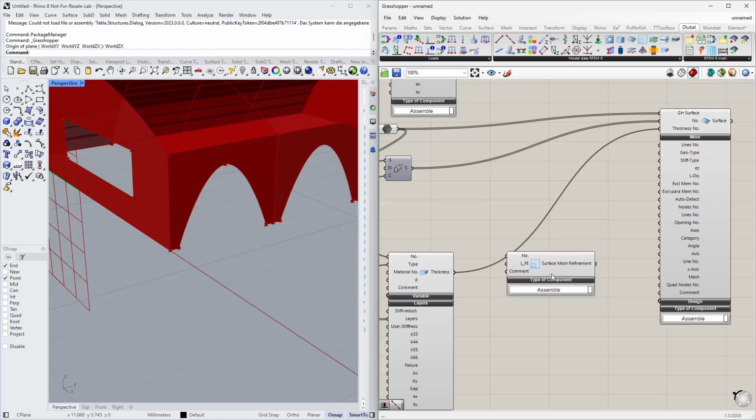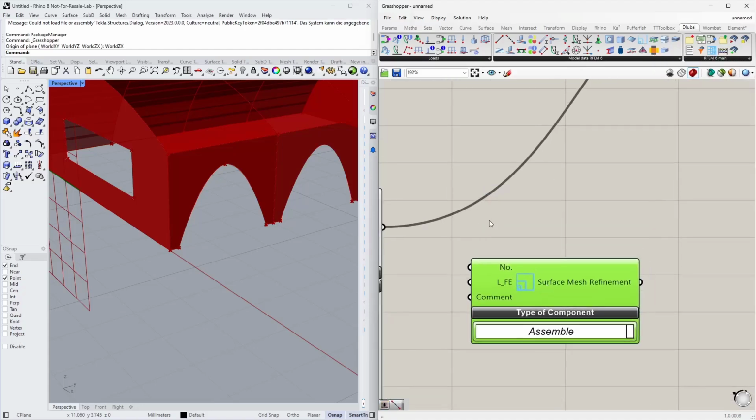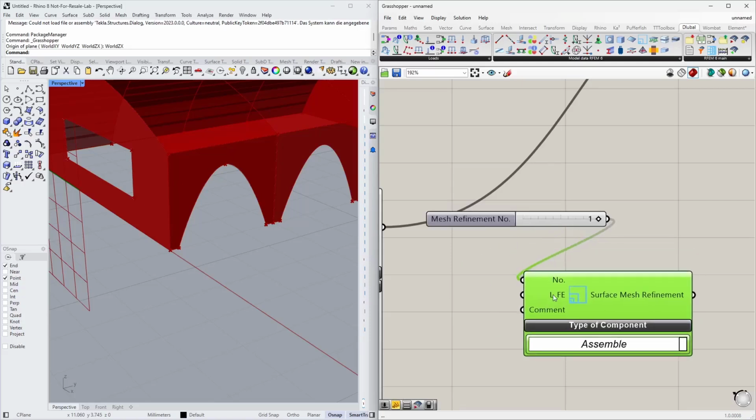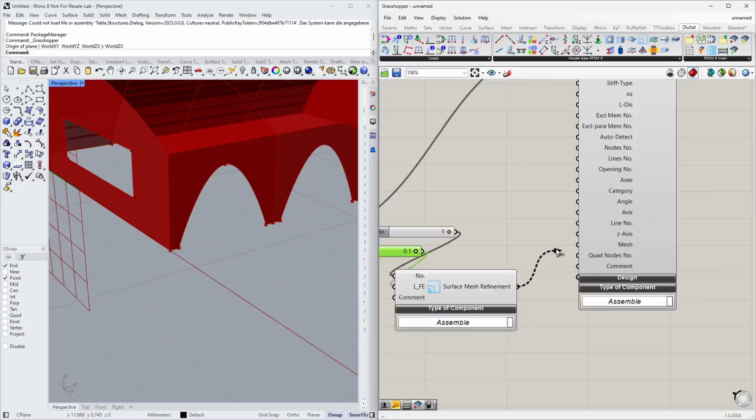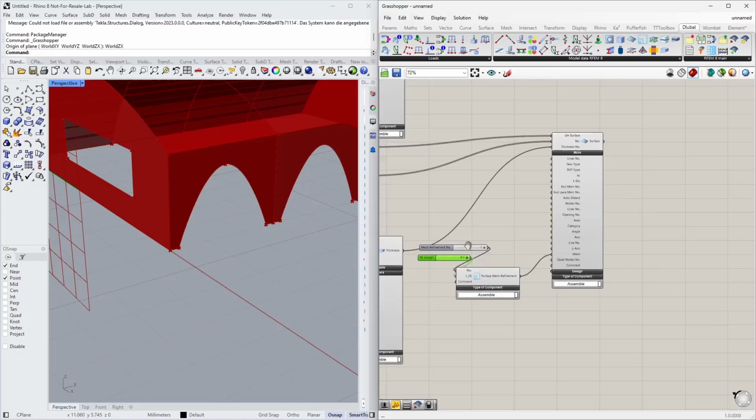Here's the surface mesh refinement component. I assign the index number and the required length, 0.1. All right, and I simply connect it to the mesh input.